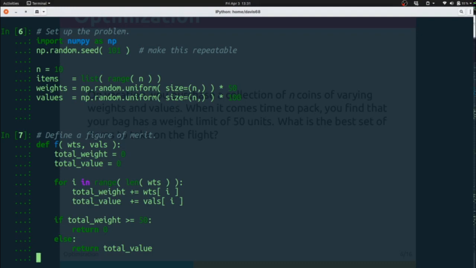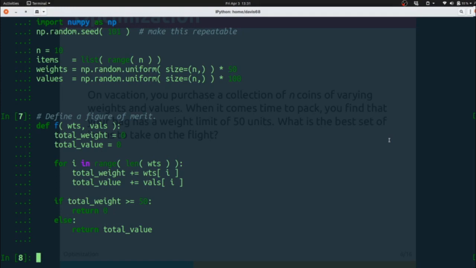So this figure of merit is the thing that we're trying to maximize for any given set of coins. Weights and values, WTS and VALS, coming into this function, define that particular set of coins that is being evaluated each time we call F. Now let's go ahead and construct a solution to this problem together.